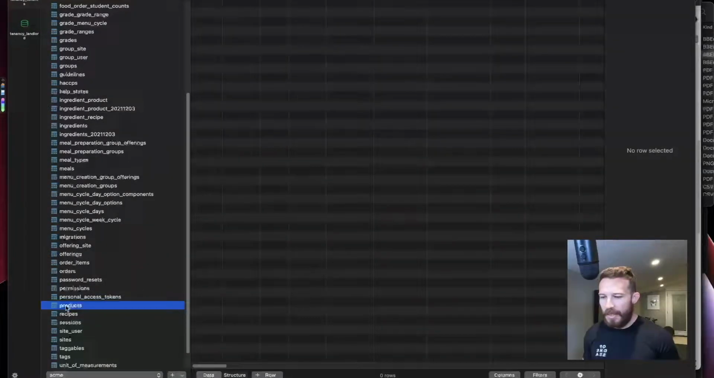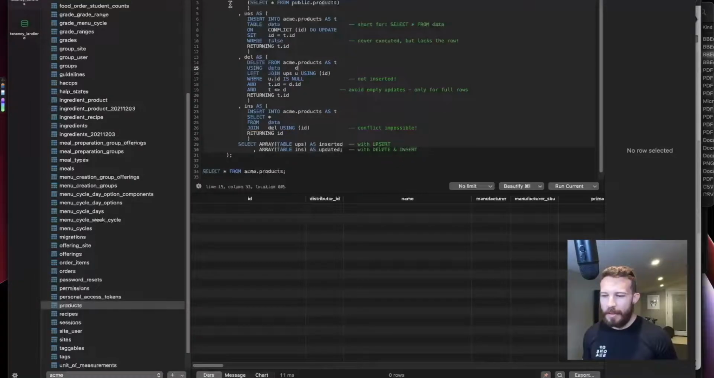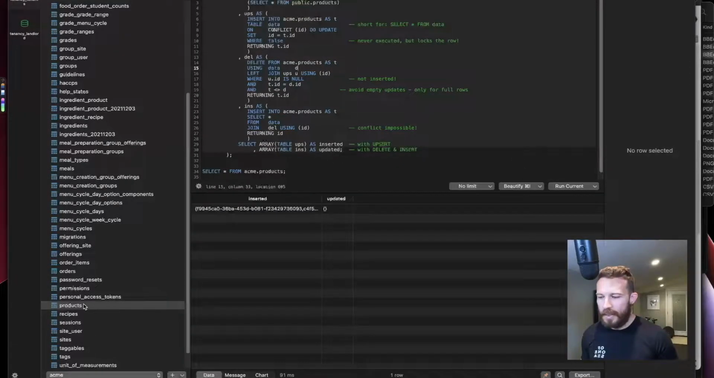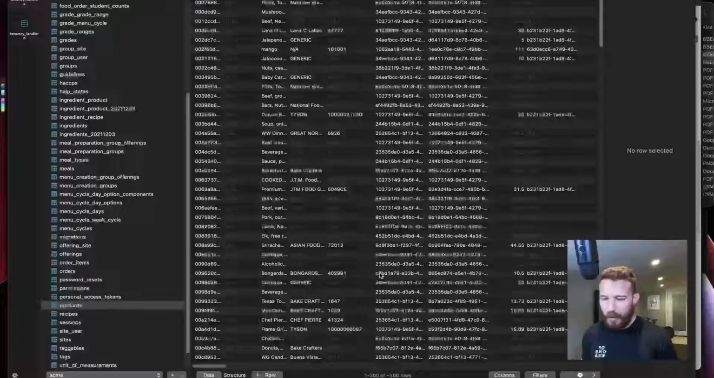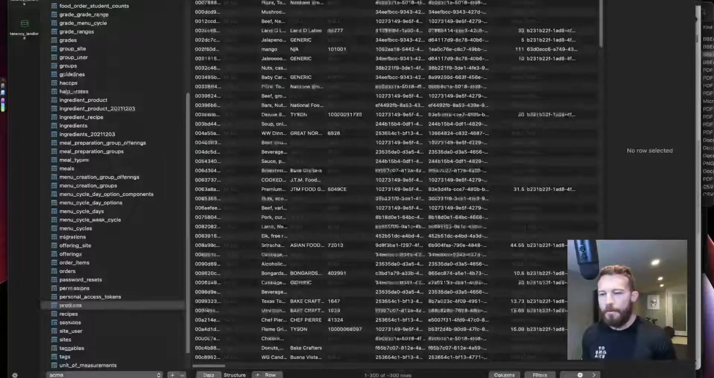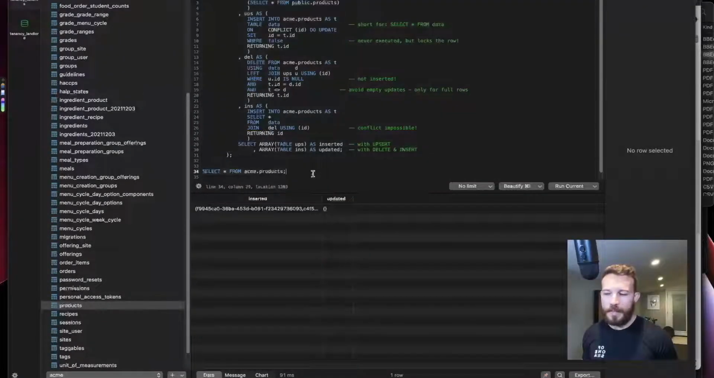So we have this products table. You can see right now it's empty. And if I run this, we can see that the products have been populated. So all in all, I think that there's about 14,000, maybe 15,000 products. So you can see the performance of this works pretty well.